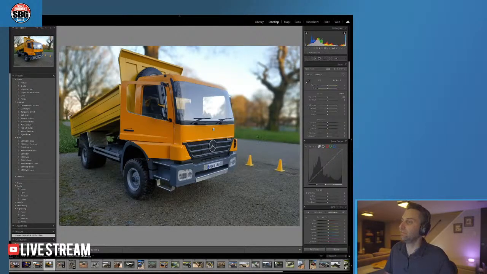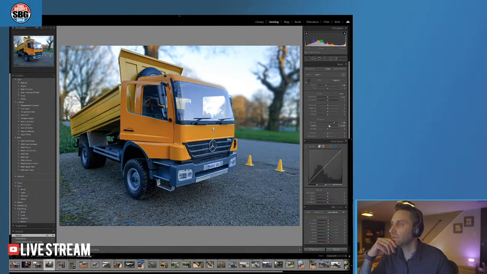But let's try to make it even better. I don't know what I'm going to do to this, actually. You know what? Let's warm it up a little bit. I mean, it may actually work better if we cool it off. I'm definitely going to give it a little more texture so that road texture comes out a little bit.